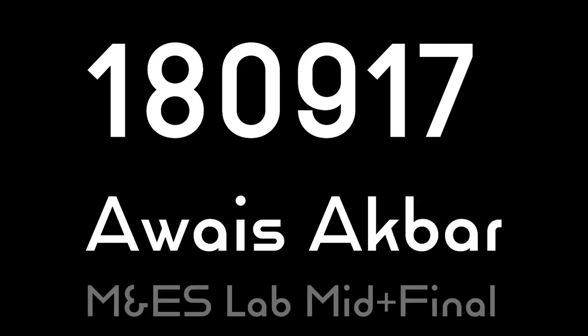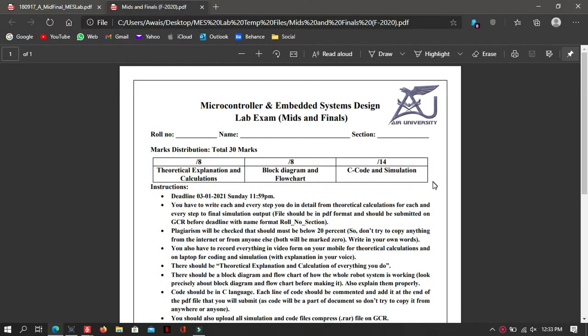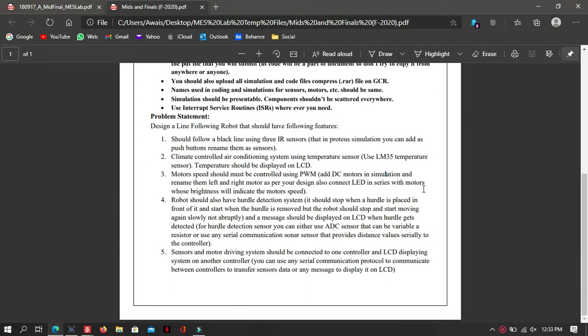Assalamu alaikum, I am Awais Akbar and today I am going to explain the C code and simulations of microcontrollers and embedded systems lab mid and finals. So let's have a look at the problem statement.